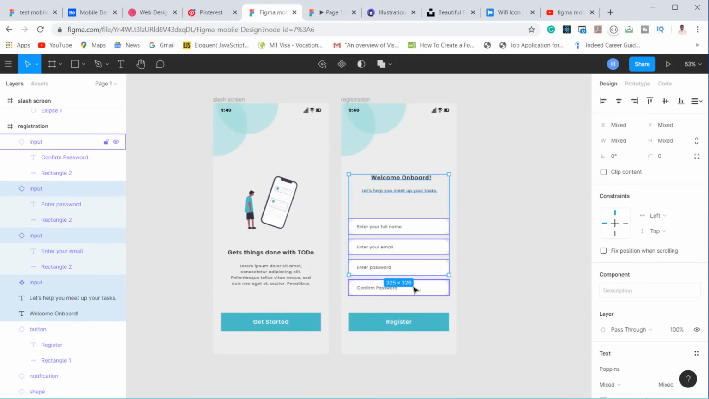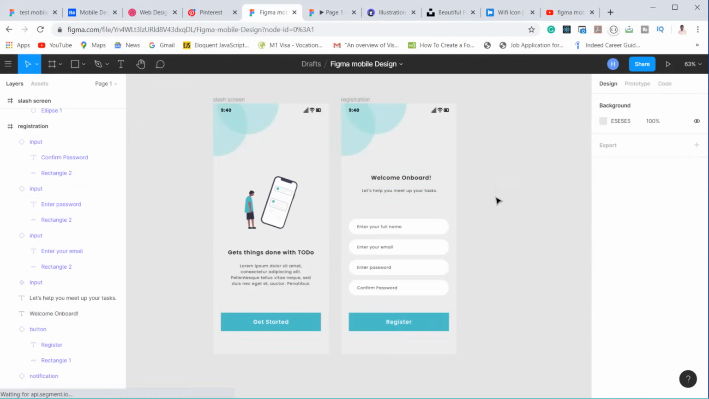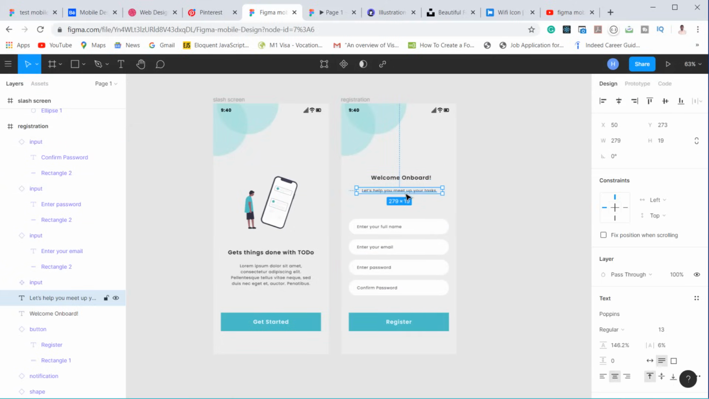So I'll make it align center, so all of them will be centered, and it is centered. Next, maybe I'll add a description telling the person to sign in if the person has already registered. So I'm going to duplicate this downward and make it left align and make it auto width, but the content should be: if you already have an account, what should happen? You should sign in.